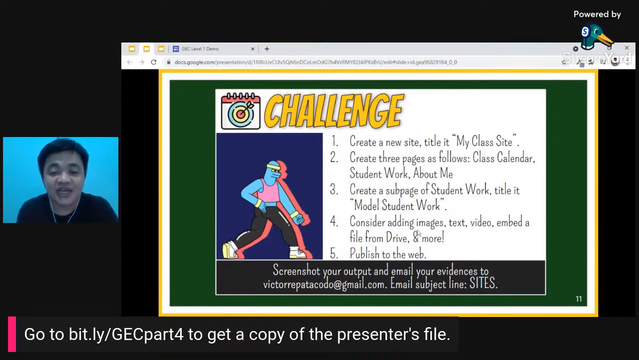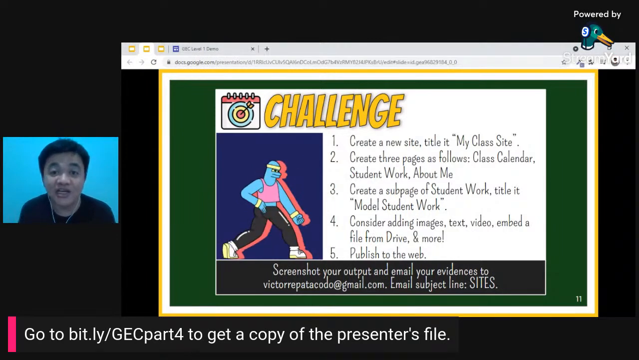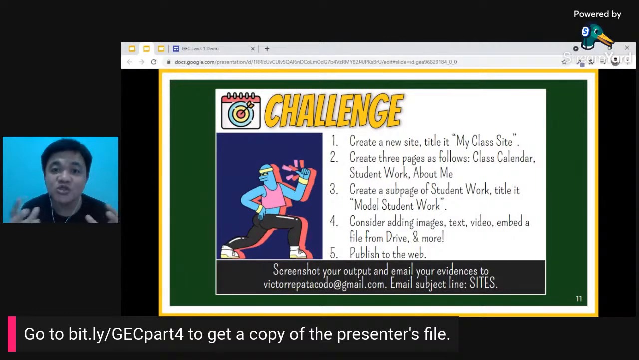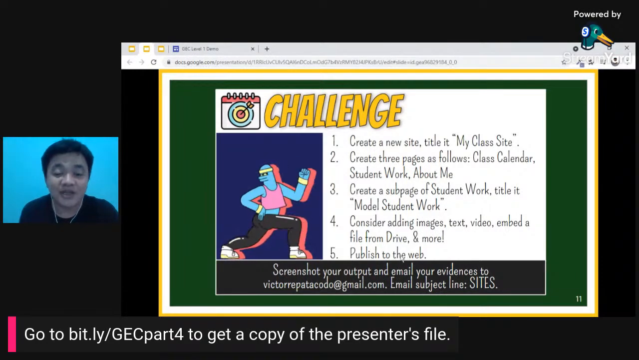You can consider adding images, text, video, embed file from Drive, and more. So you explore the different objects that you can add. But that's not required in our challenge, so it's up to you if you would like to demonstrate that in your screenshot or in your output. And then you have to publish to the web. After you are done with this, you screenshot your output and email it to my email address, and the subject line is sites.